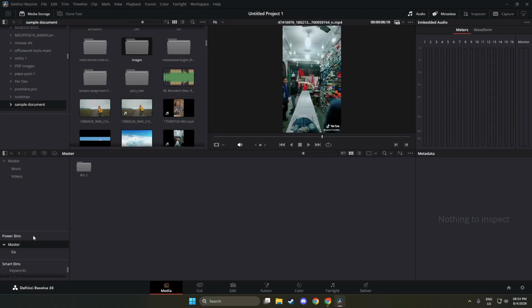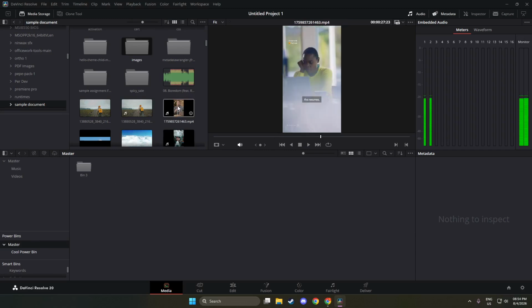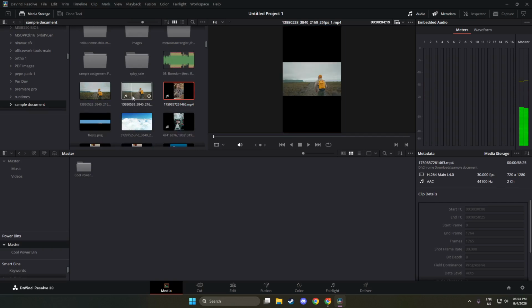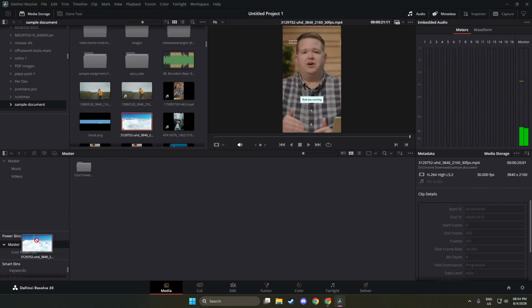Next up, let us add some files to your new Power Bin. First, import your media into Resolve, so it appears somewhere in the Media pool. That might be logo images, audio tracks, or sound effects you know you will reuse. Once the clips are visible in the Media pool, drag the files you want straight into your Power Bin. When you drop them there, the files appear inside that Power Bin immediately.